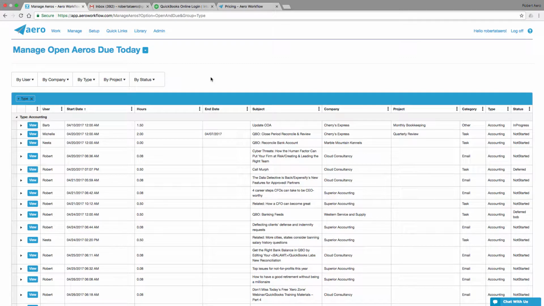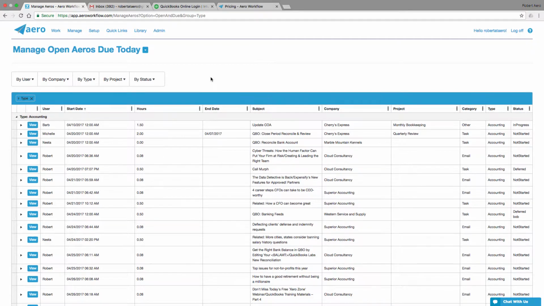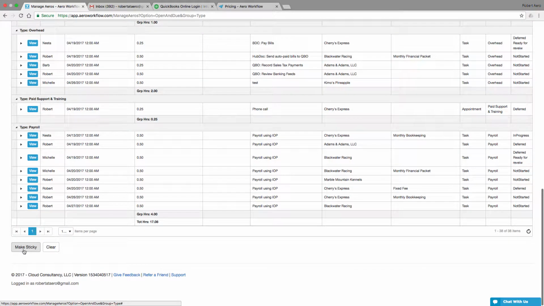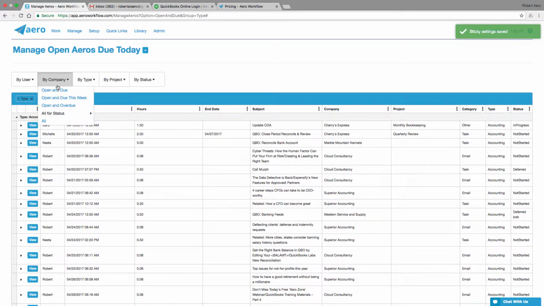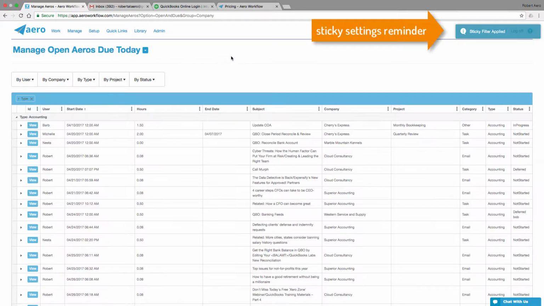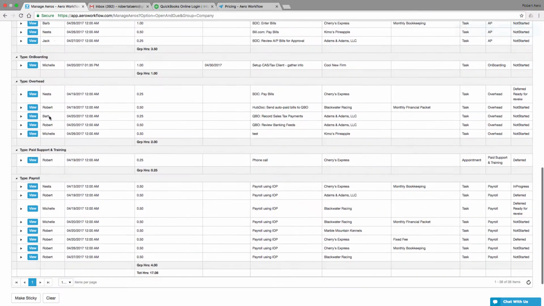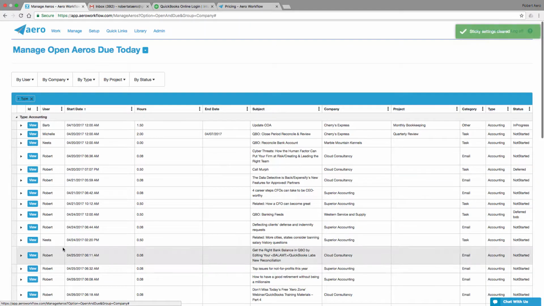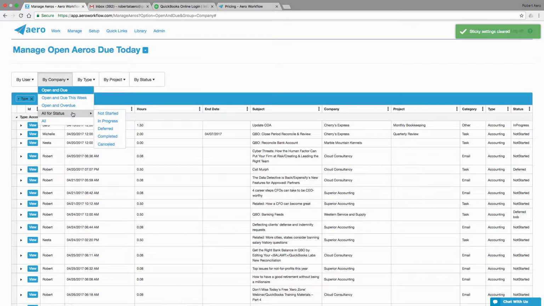Once you find a view on this screen that you want to keep, you can make it sticky. That view will always load no matter what choice I make later. So if I go to company and say I want to see by company open and due, my sticky settings are going to override and load again by type open and due. So I need to clear that, and then I can go on and see something else.